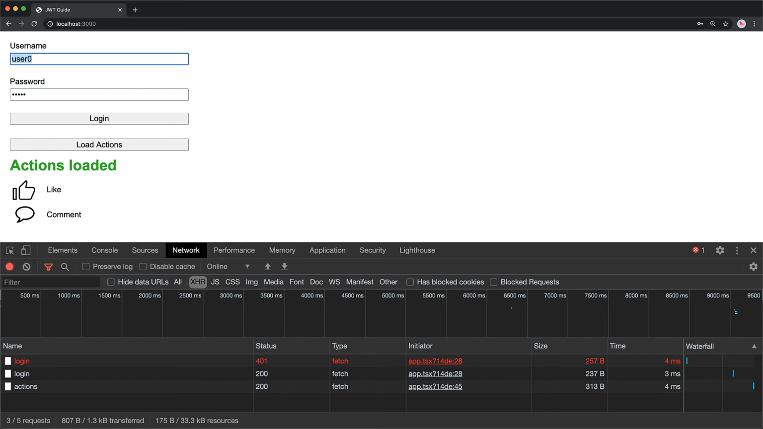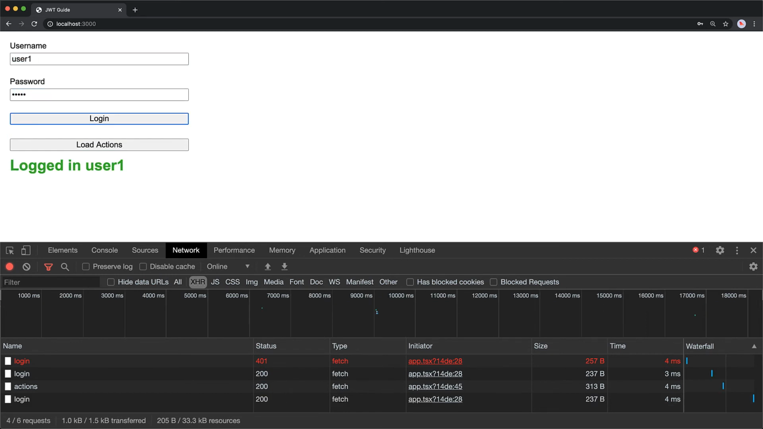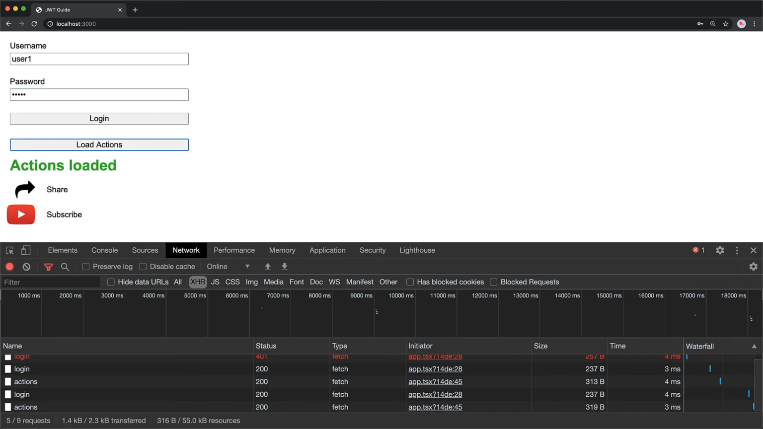If we log in with a different user and make a request to actions, you can see that a different set of actions is returned, and of course, this is driven by the username present in the token sent as a part of the actions request.